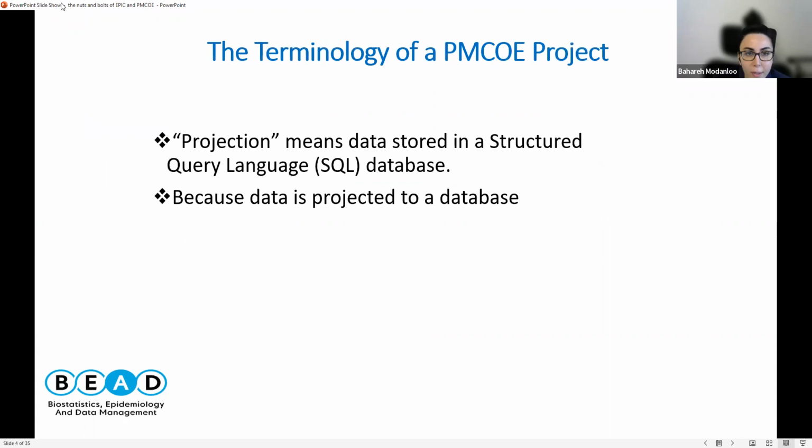But before we do that, let's talk about the terminology. One very important term in the PMCOE project: whenever you see the word projection, that means your data, which is stored in a structured query language, or SQL, database. Why is that? Because your data is simply projected to a database, which is supported by SQL. So projection means SQL databases. We don't want to make it too complicated for you.